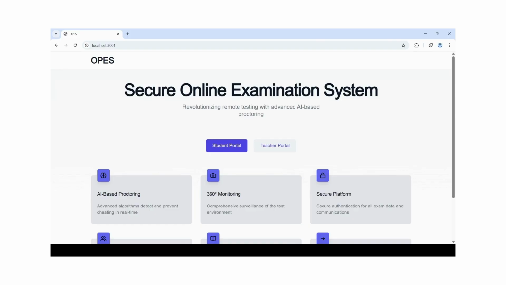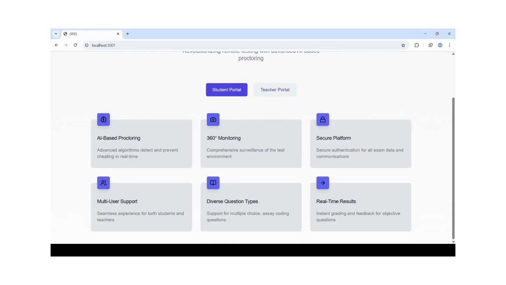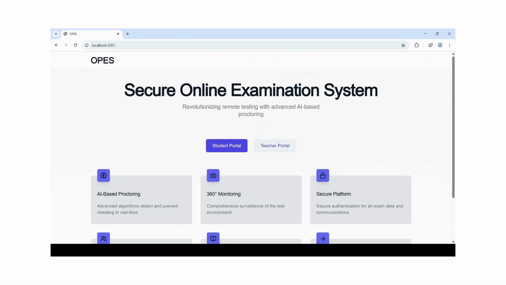So this is the landing page of our project. Here you can see that there are two portals, the student portal and teacher portal. Through the teacher portal, you will be able to create exams and through the student portal, you will be able to take the exams. Below, we have listed the features that our project provides: AI-based proctoring, 360-degree monitoring, secure platform, multi-user support, diverse question types, and real-time results.